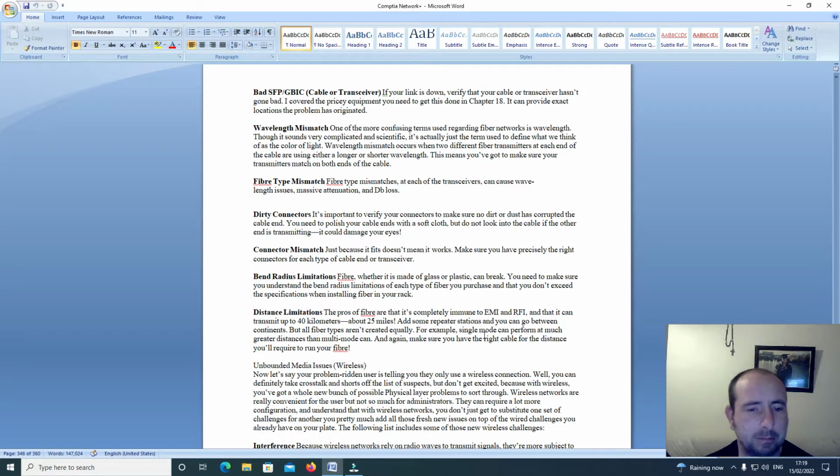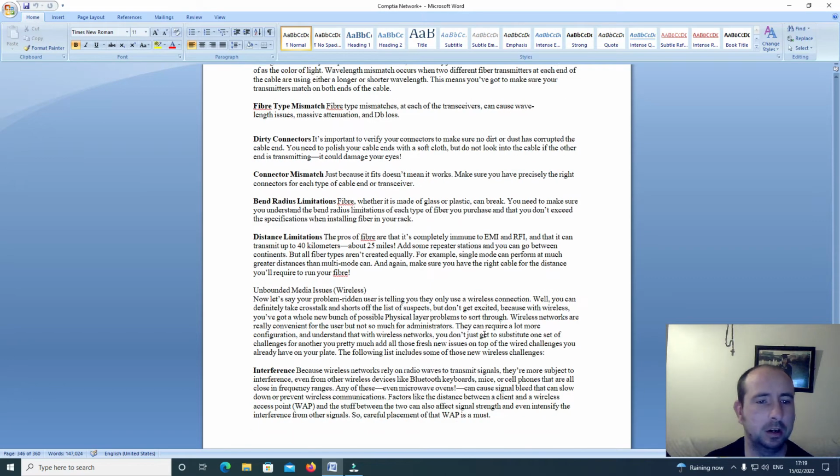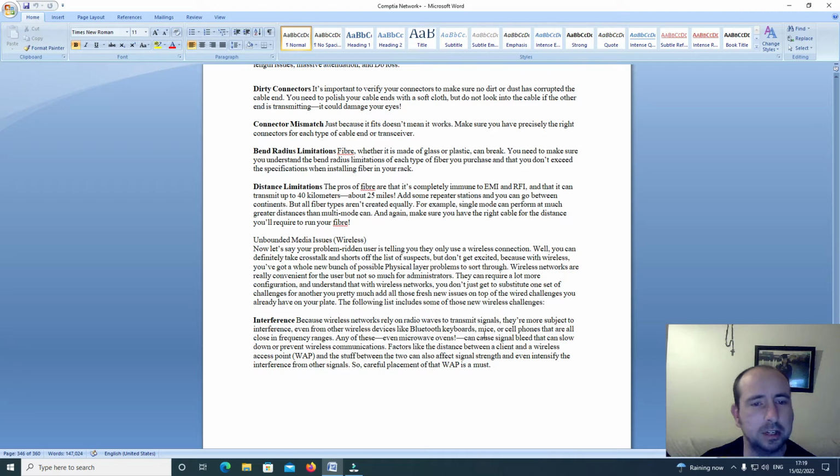Fiber type mismatch. Fiber type mismatches at each of the transceivers can cause wavelength issues, massive attenuation and dB loss. Dirty connectors. It's important to verify your connectors to make sure no dirt or dust has corrupted the cable end. You need to polish your cable ends with a soft cloth, but do not look into the cable. If the other end is transmitting, it could damage your eyes.